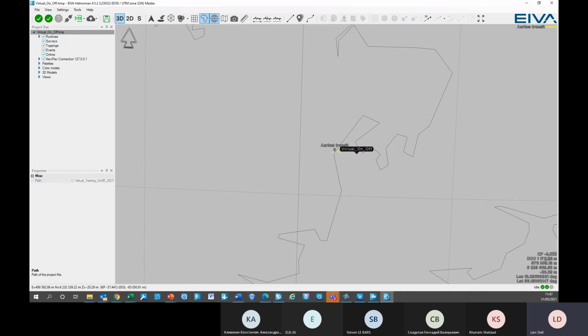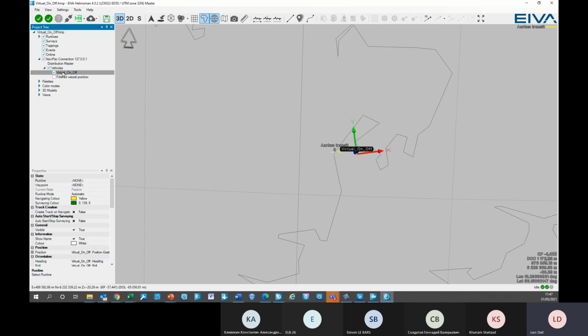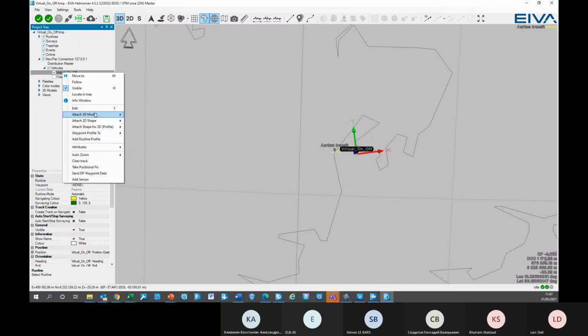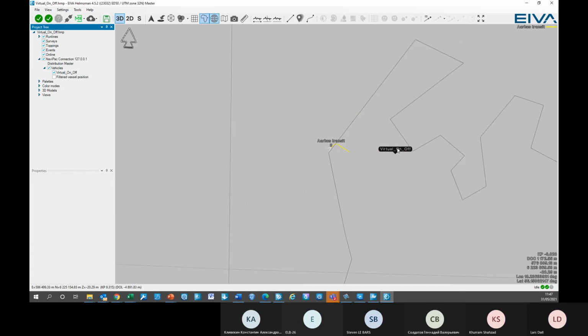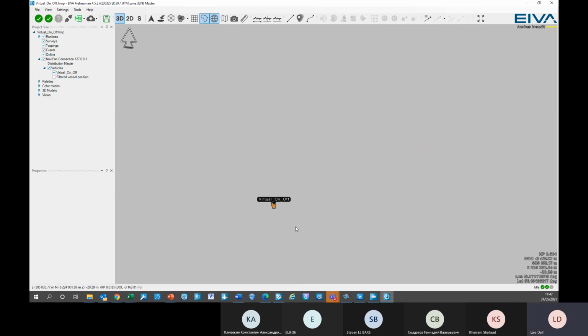Let's just go to ELB26, and then let me repeat once again how you do this. Virtual on-off, right-click, attach 3D model, and then you attach the tug 3ds down here. So here it is.